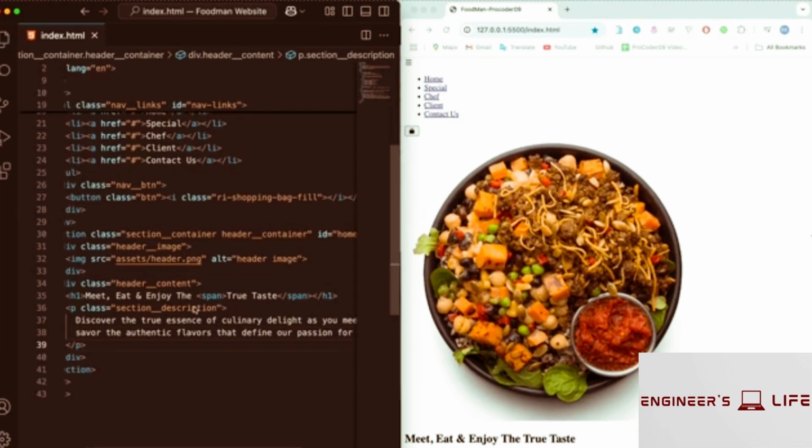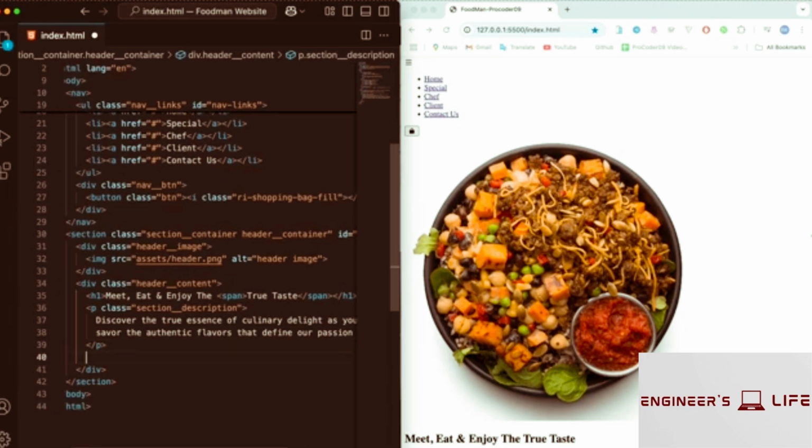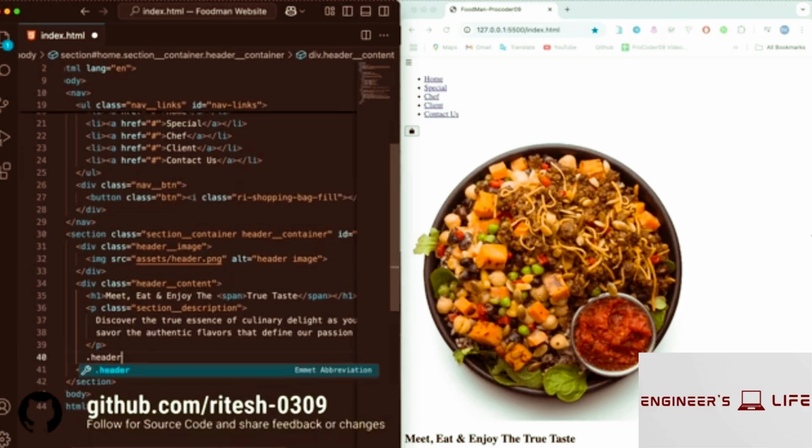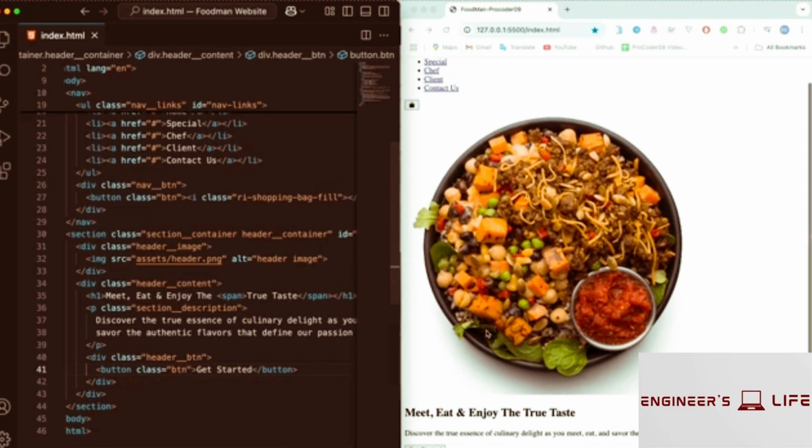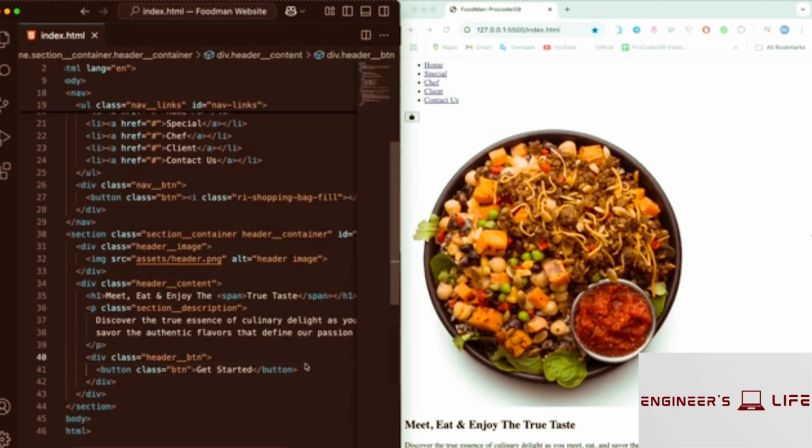So after the description we will go for the header button. So just create a header button here, dot header button, and inside this header button add a button with a class name button and the text get started. Okay, that's fine. Now our work is done here, and now we can go with the styling part.